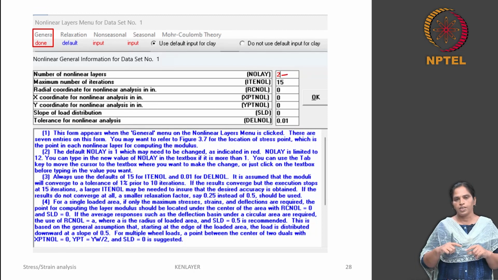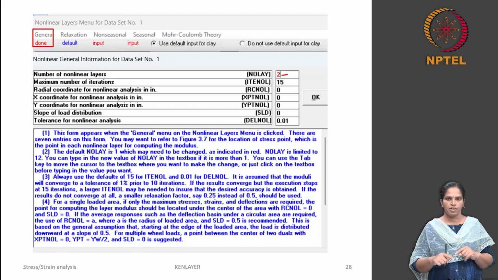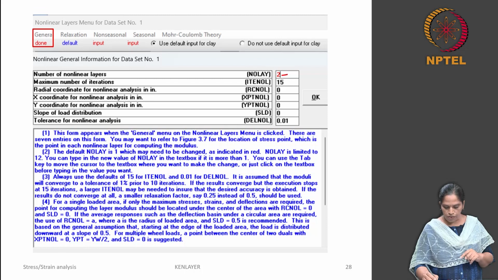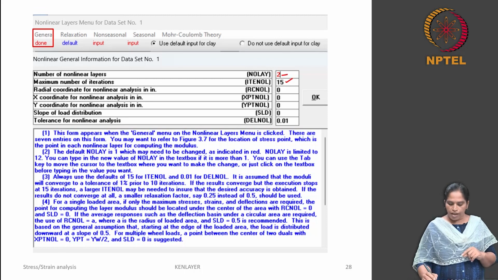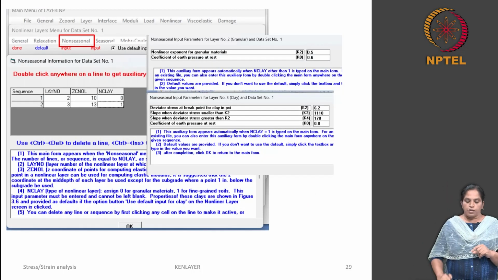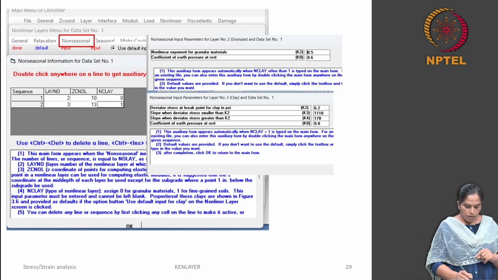In the previous case, we kept the number of nonlinear layers to be 3 because we divided the base layer into 2. So here, the number of nonlinear layers is only 2. Maximum number of iterations we will keep as the default value, and the other parameters are the same as was explained previously. So, in the non-seasonal input, you have layer number 2 and layer number 3.